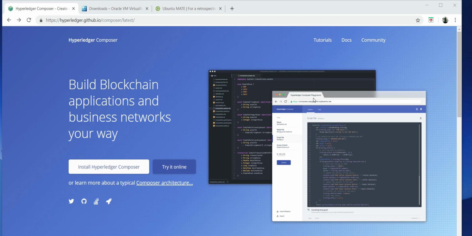Now, installation on Windows is not supported by Hyperledger at the moment, and therefore we will be using virtual environments such as VirtualBox or VMware. And here I'll be using VirtualBox.